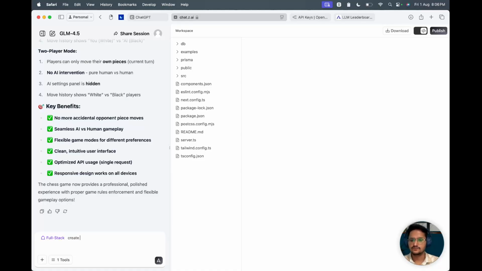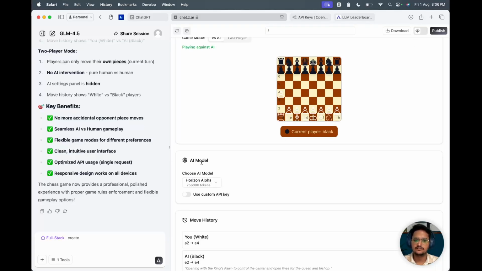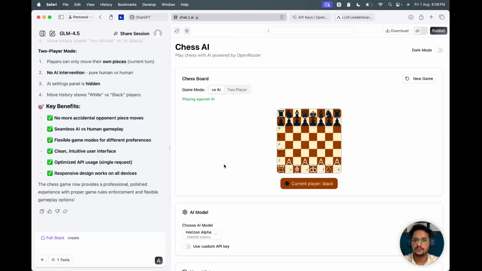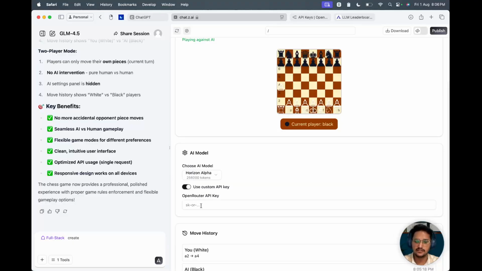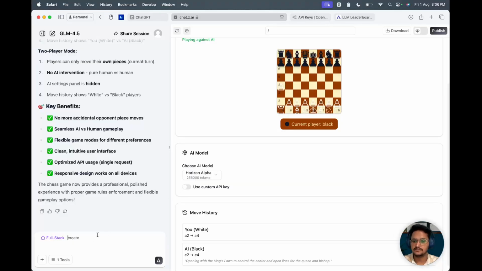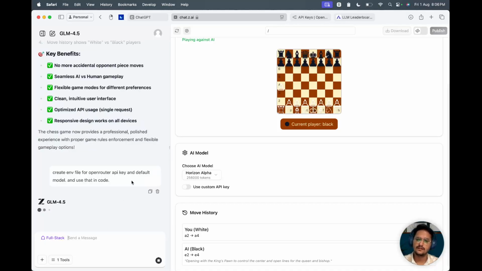So I will say to it, because I can see that it does not have a default API key in .env, and we need to put our API key again and again. So I am asking it to create an environment file for the OpenRouter API key and default model. Use that in the code. Okay, let's create this environment file, and meanwhile we can test with our own API key.